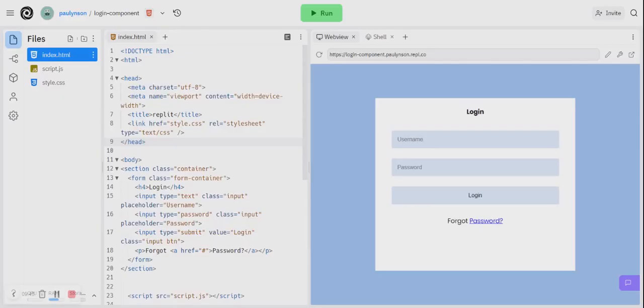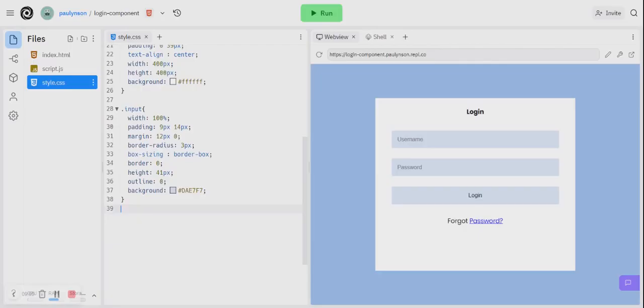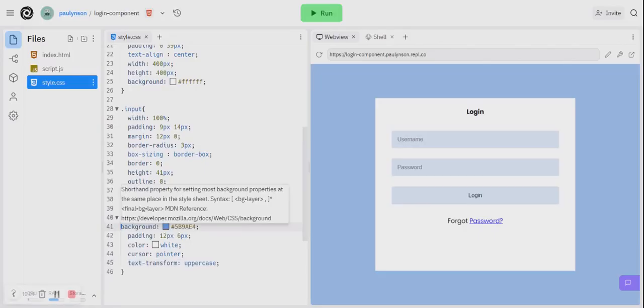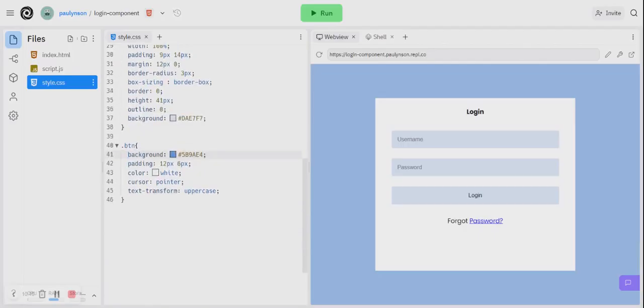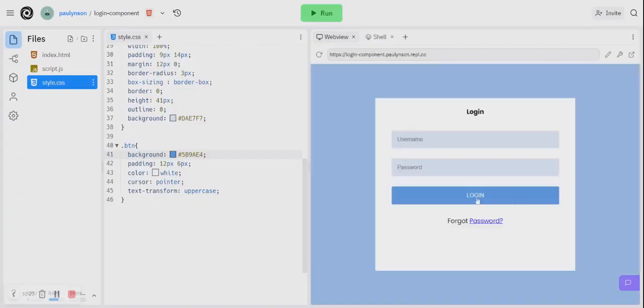And next thing we'll do is give our button a color and give it separate settings from what we gave the default input. So we'll say .btn, then we'll give a background of this blue color, a padding of 12 pixels, 6 pixels, then a text color of white, a cursor of pointer, and text transformation of uppercase, which should take effect immediately after we load this. So we have these settings.